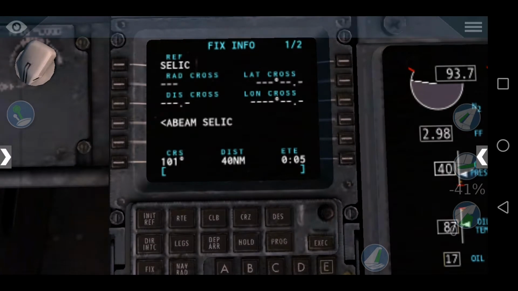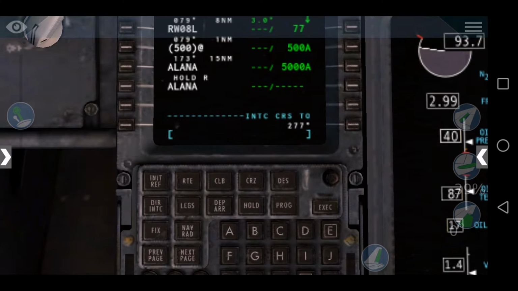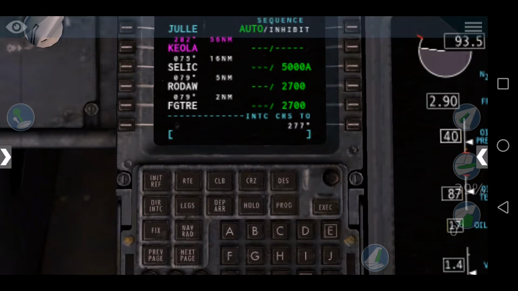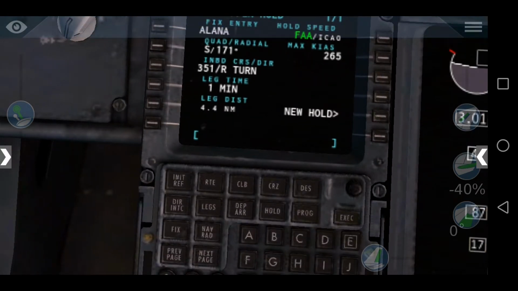Alright, I'm going to set that as our fix, and then coming back to the legs page, Alana is our holding pattern. So if I go to the holding page, it is showing me that Alana is a quad radial of S 171 degrees and max indicated airspeed that I'm supposed to fly at 265 knots, and then other information is leg time 1 minute and leg distance is 4.4 nautical miles away from my airport. Alright, so that's information regarding our holding chart.